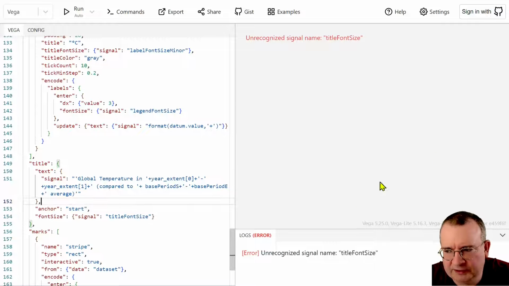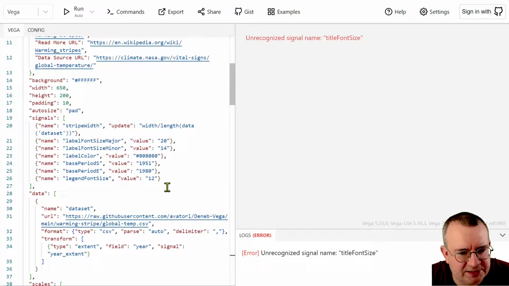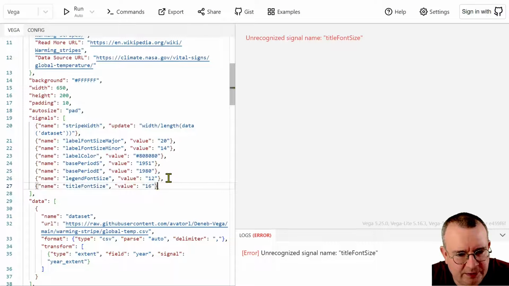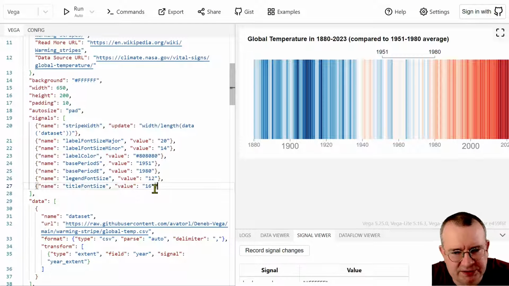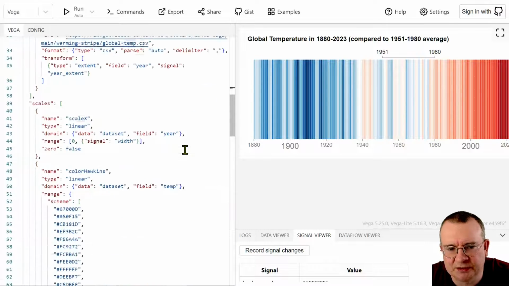We don't have a title font size signal. We need to add it. Again, I can just copy paste the existing one. Title font size is 16. You can see the title font size has been increased now.